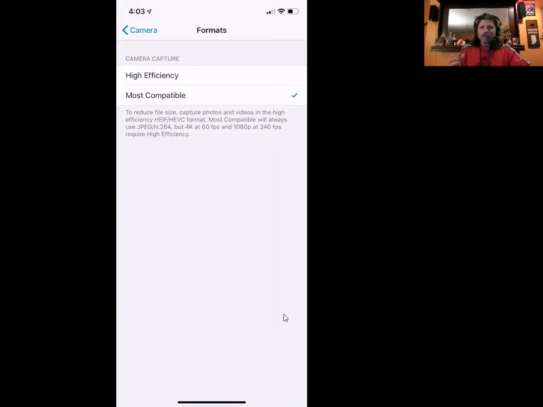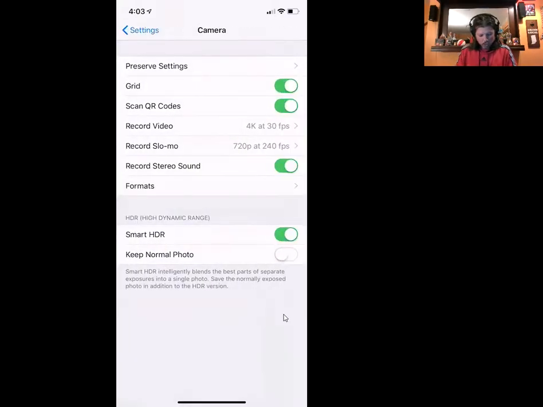It's a little more complicated because I have an iPhone, but then I do all my editing on a PC. So I really need it in JPEG or H.264. JPEG for pictures, and H.264, which ends up being MP4 for those of you who are tracking. That's what you want because it's a lot easier to edit. So I would suggest moving that to most compatible. It will be bigger file sizes, but you'll be able to use it in more places. So that's really all there is to it.